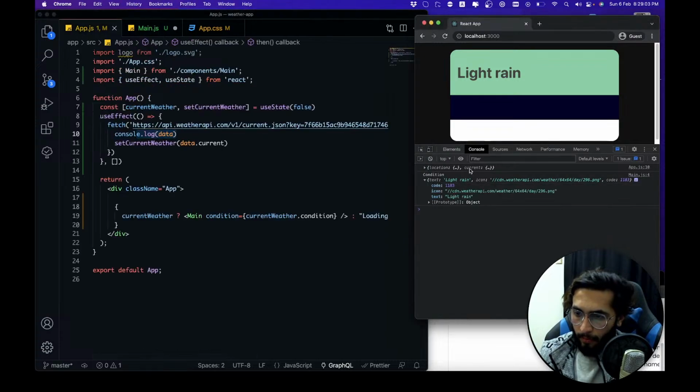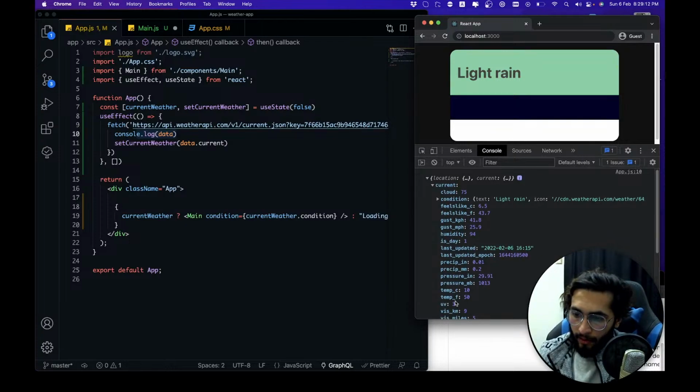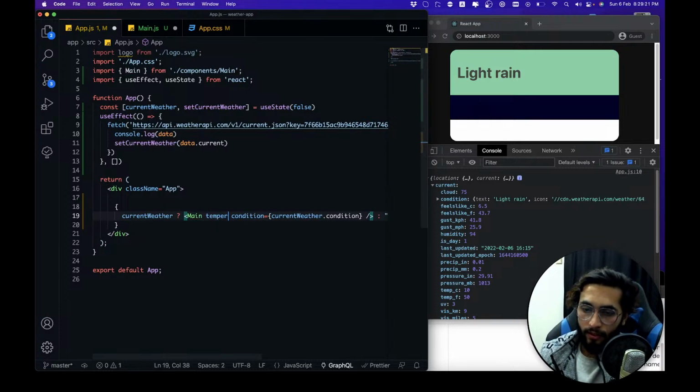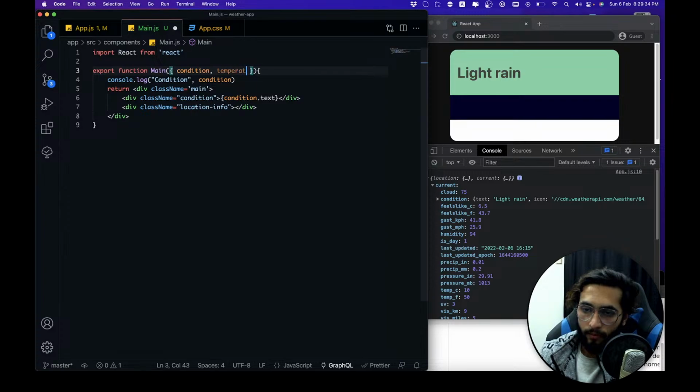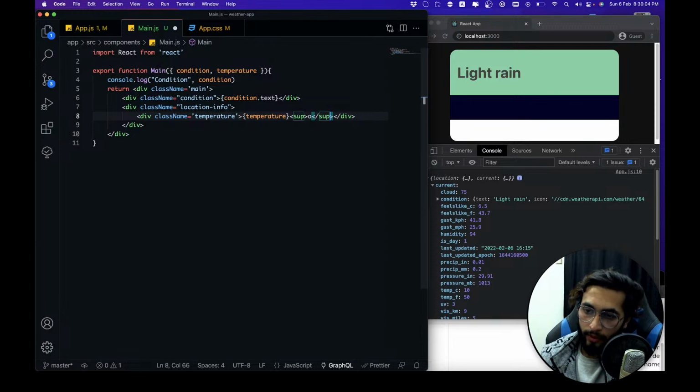So we need to also pass the temperature, right? We have our temperature over here, and we have a temperature in centigrade over here in temp_c. So let's pass that temperature in current weather dot temp C. Here we get the temperature, right? And in the location info, we write the temperature over here, and here we say temperature now, and we use the sup tag, superscript, and put an o here to create a degree, then C.